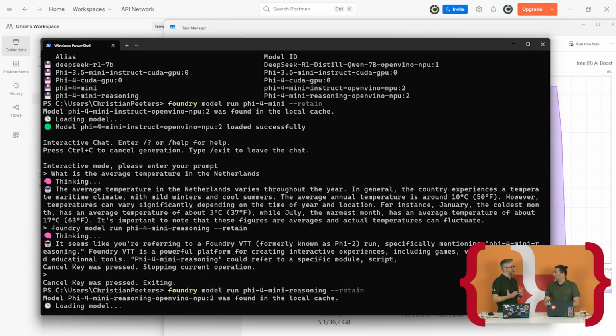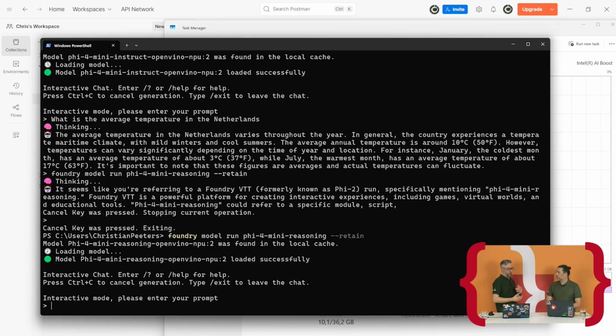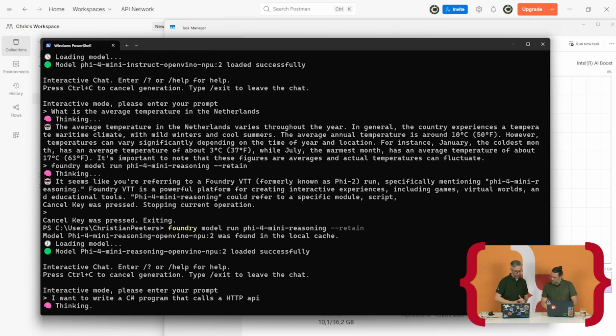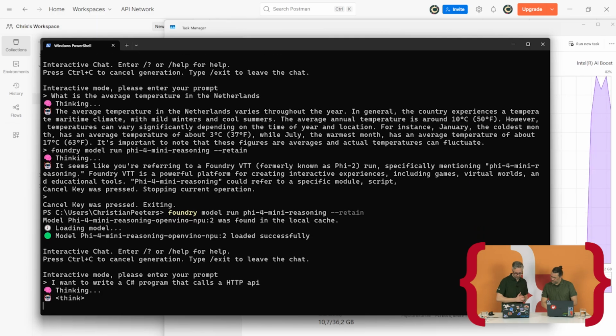So if I ask it a question, it will start thinking and say, well, I'm going to need to create a plan. So for example, I'm going to ask it, hey, I want to create a C# program that calls an HTTP endpoint. And it will start thinking, well, then I need to use this class. Let's see what it will do. So I want to write a C# program, and it starts with a think tag now. Yeah, there it is.